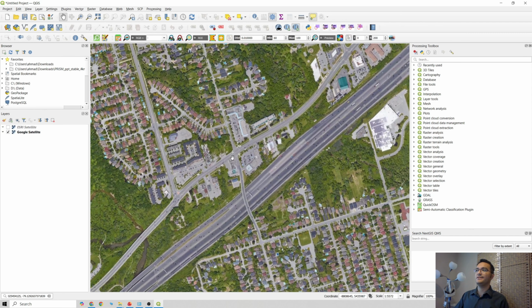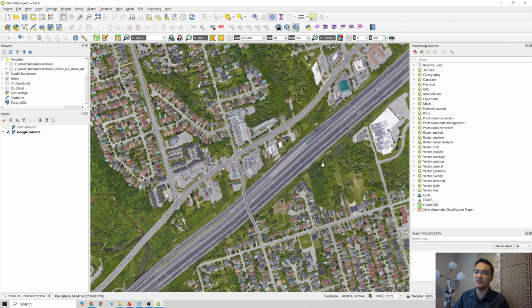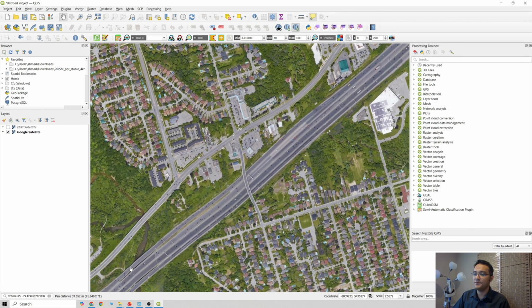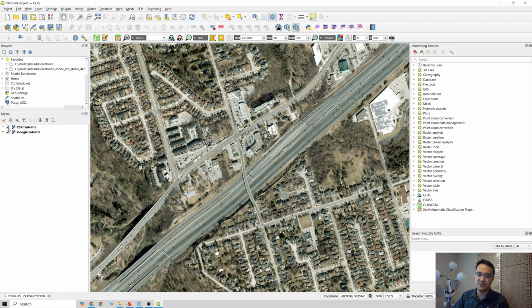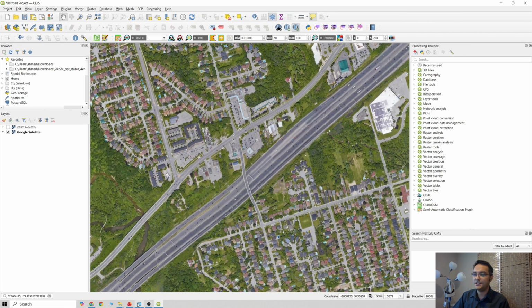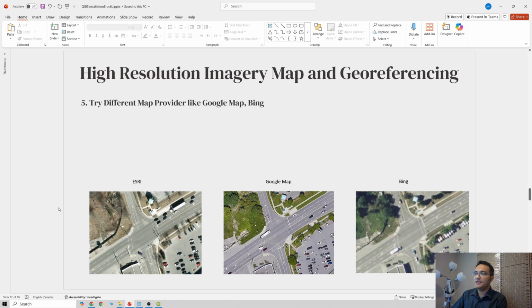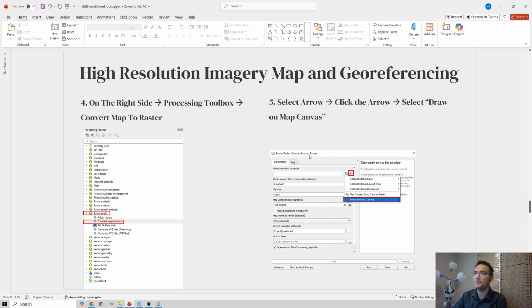Suppose I wanna have multiple intersections here, okay? So a big image. So I'm a little bit zooming out, and then I'm also comparing the Esri again. So see the Esri, the quality, and then the Google. Then the next thing is I talked about the different map providers like Esri, Google Map, and Bing. For example, Bing for the same location provides a low resolution map, which is not good.